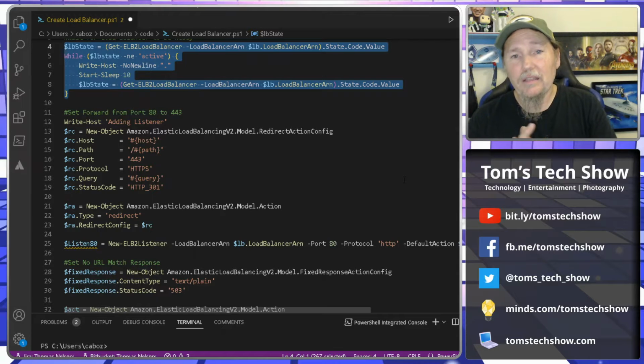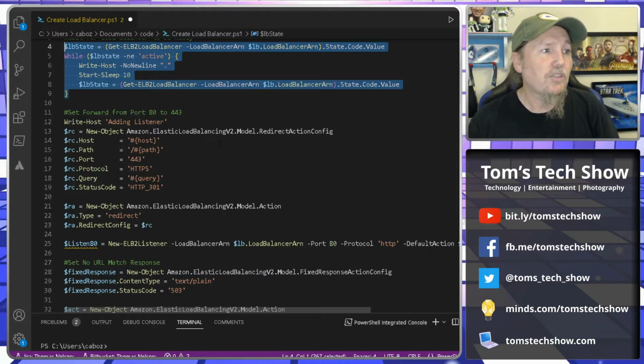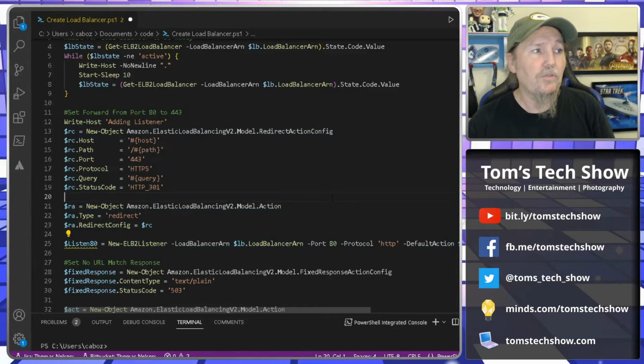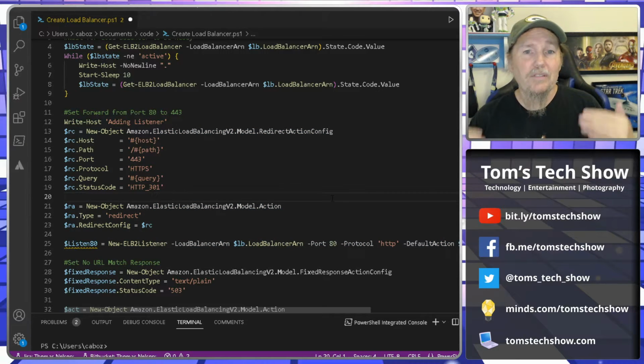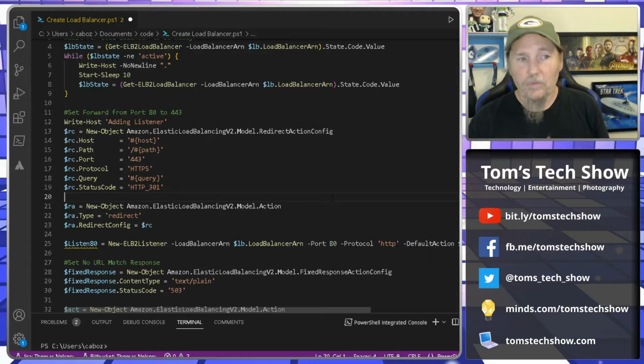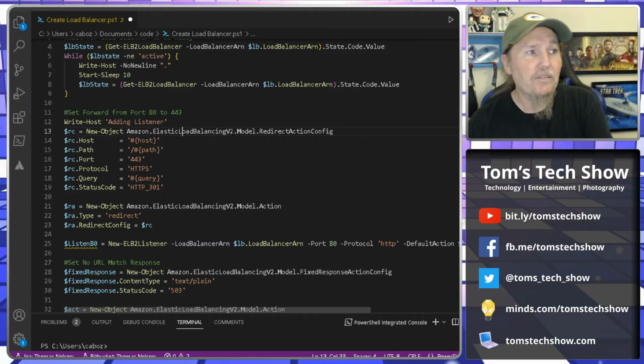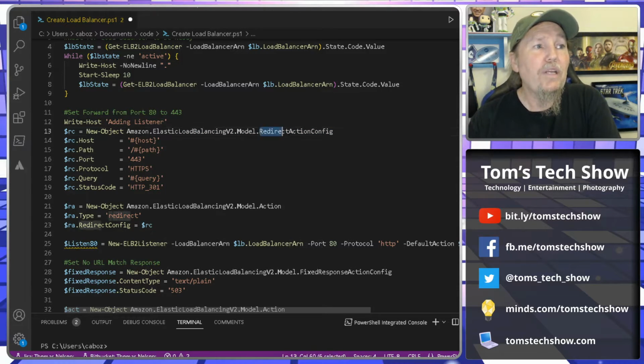Okay, the first thing we need to do with this load balancer is create a listener behind that. This first listener is going to basically just forward all of our standard HTTP traffic to HTTPS. We don't want anybody hitting our load balancer with unencrypted internet traffic. We want it always to move to HTTPS. So we need to create an Amazon Elastic Load Balancing version 2 model redirect action config.